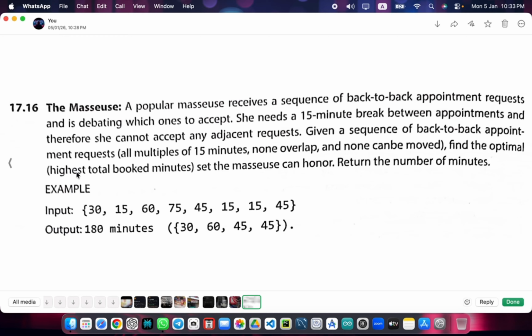So here is a given example. We have to take an input of this type of set and return the total minutes. The problem statement says there is a popular masseuse, someone who provides body massage professionally. But that is not the main point, and not what we want.